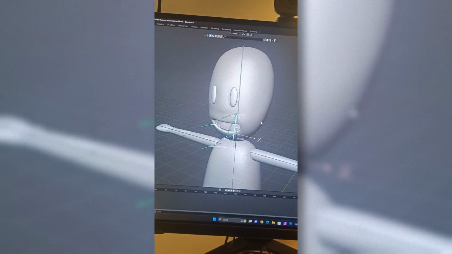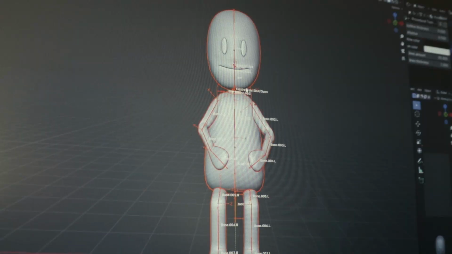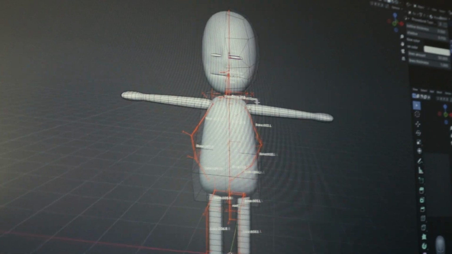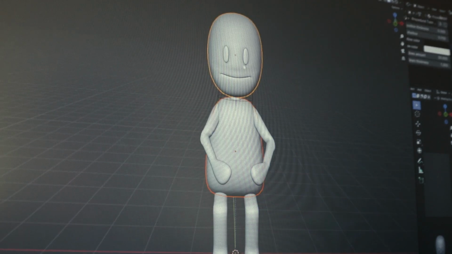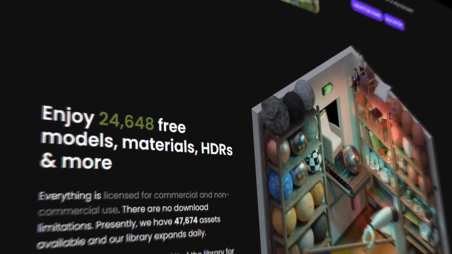Then I had to rig the rest of the body, which fortunately wasn't as challenging, as I did that before for my first short film. But I still had to do the cartoonish textures of my character. That is where Blender Kit came in clutch.